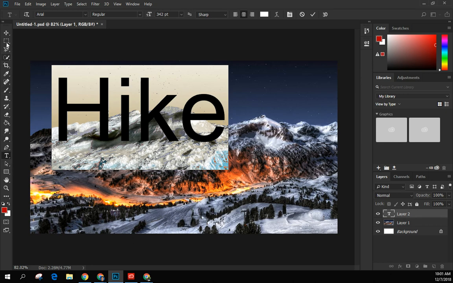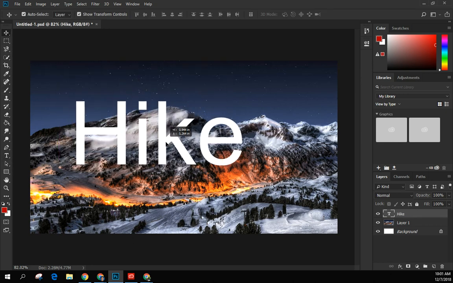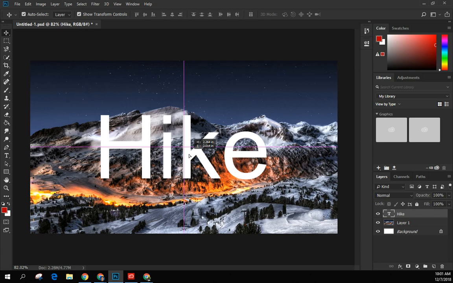To center it, I have to switch back to the move tool, and I can click and start to drag it. You're going to see it should snap with two lines to the middle. If it doesn't, just get it as close as you can by eye. Okay, so there we go. We've got our word centered up there. It's a little bit tough to read just because of the white background, but we'll fix that later.